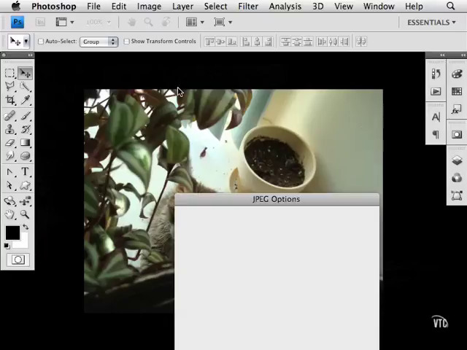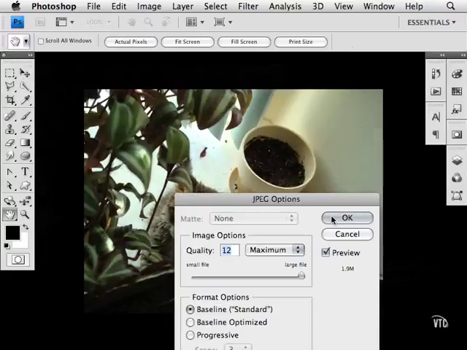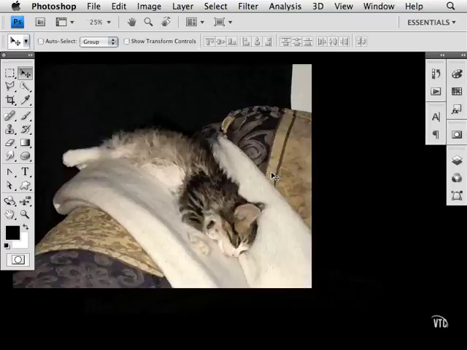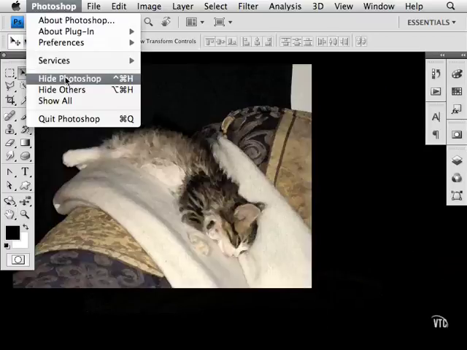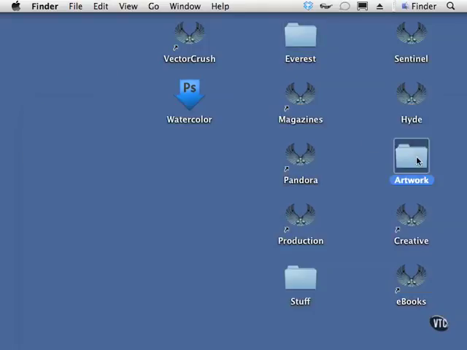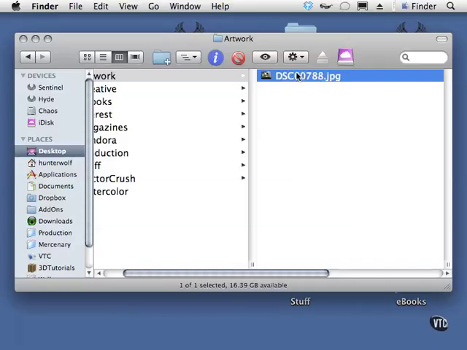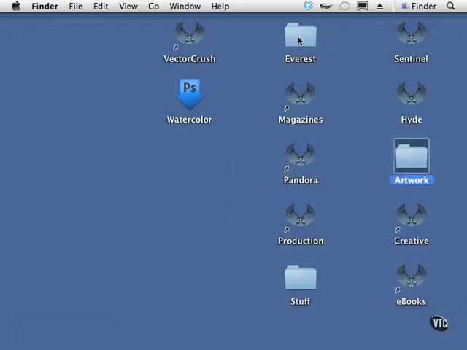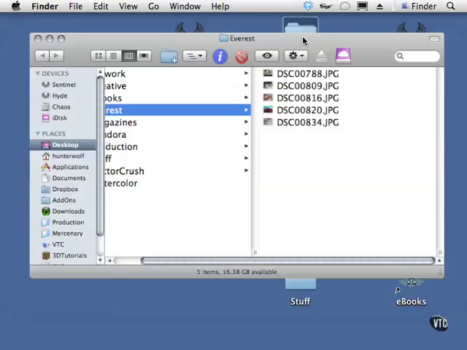It opens in Photoshop, the filter is going to be applied, and sometimes dialog boxes will appear asking you for saving options. I'll go ahead and say OK, and there, it's done. I'll go ahead and hide Photoshop again, and let me go to my artwork folder and see if there's anything in it. Yes, there is. And now the watercolor filter has been applied to this image. I can do this as much as I want to. I can drag an entire folder on top of this if I want to. I can drag one image at a time.